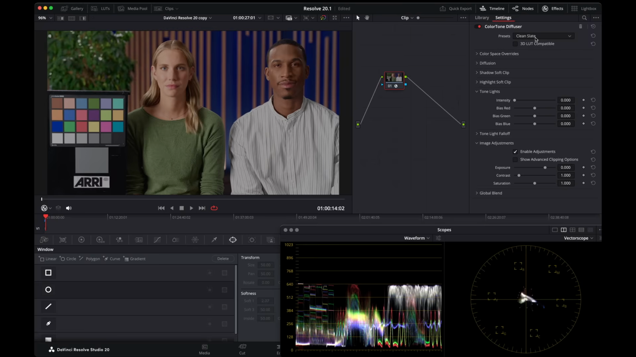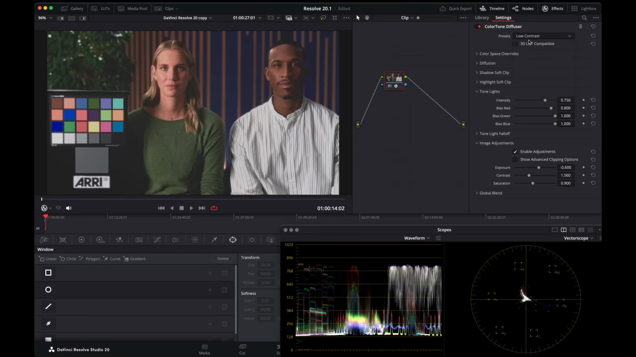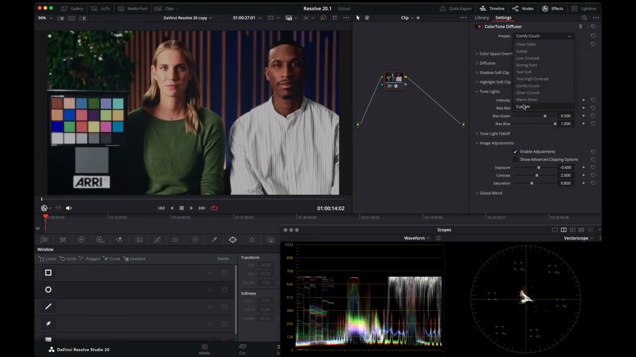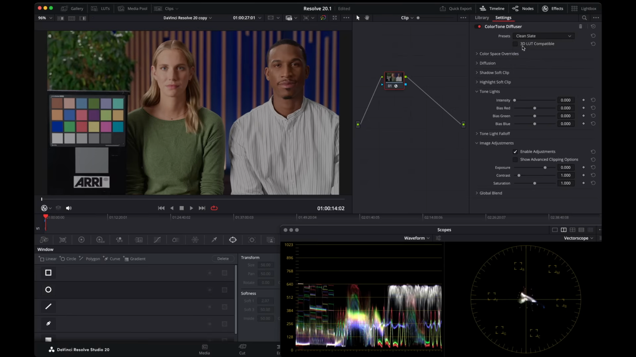So let's just try out some of these presets. And I don't generally get on with presets, to be honest. So I'm going to go and do clean slate. And that actually looks like it's not reset. Now it's still got an element on there. If I bypass that, what else is on here? Image adjustment, is that doing it?